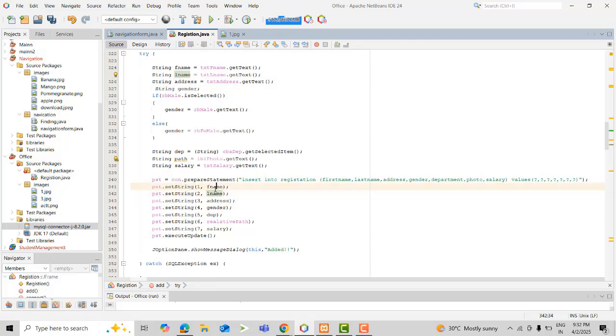These variables I have put in the data: first name, last name, address, gender, department. This one should be the path. The photo is just a relative path. You write the relative path, so here this one should be the relative path. We don't need this one.